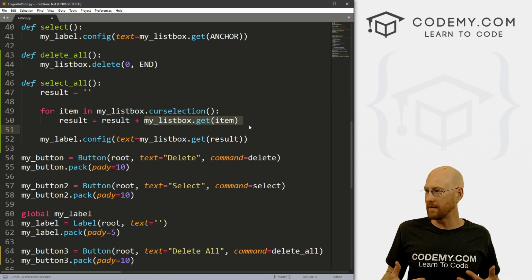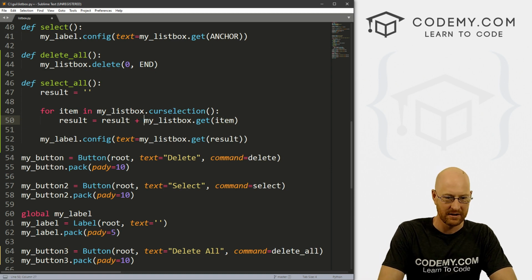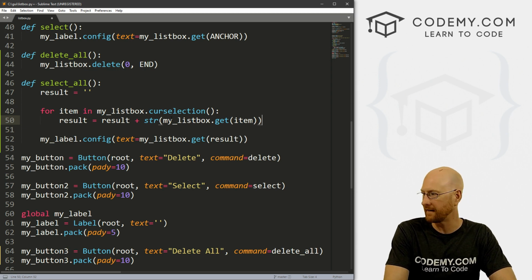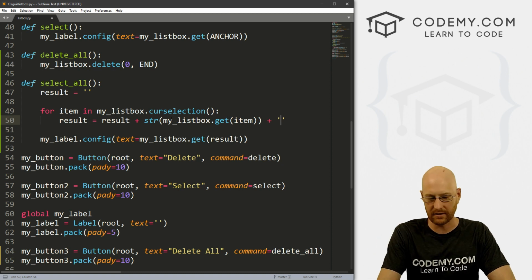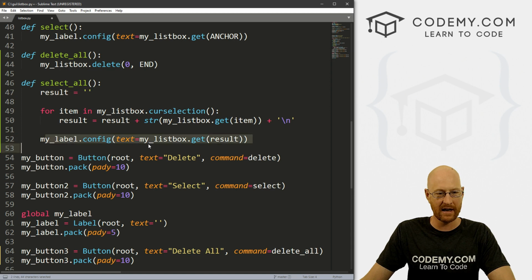Now, we need to make sure that this is a string because this could very well be a number or something. So let's wrap this in a string function to convert that. And now we also want to put these on new lines, so let's put a \n there. Okay, so it will loop through all of the things we've selected, add them to our result variable, and then at the end, when it's all done, we can print that result variable to our label.